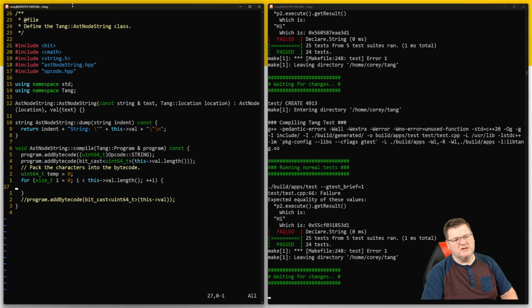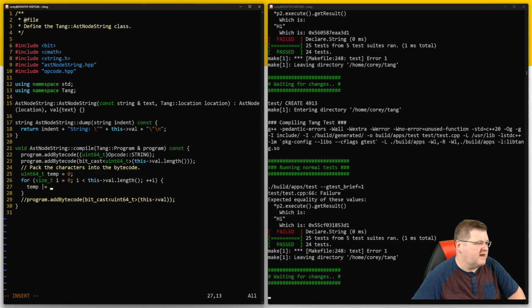So what I'm going to do is, for each character, I want temp or equals. That should be a bitwise or. I'm going to double check that. I hope it's not.